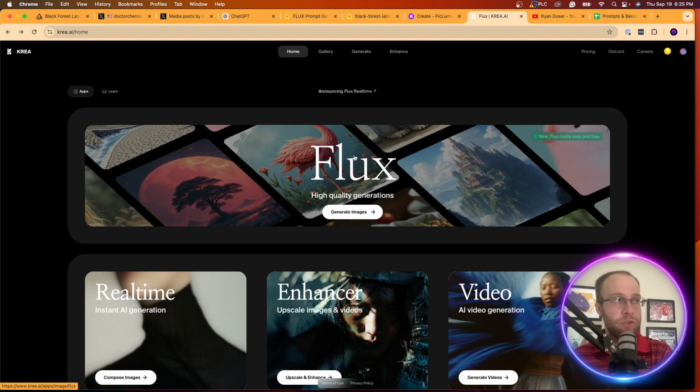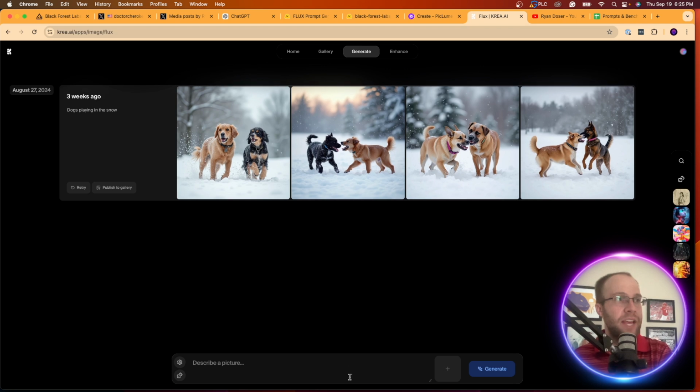But anyways, you can sign up for a free account on Krea, and you should see a screen that looks like this with Flux right on top. Simply come in here and click generate images. And right down here, you'll see we get the text box to enter our prompts. And I've actually done this in the past. Again, shocker, right? Dogs playing in the snow. That's the example I use for every AI image generation example, it seems.